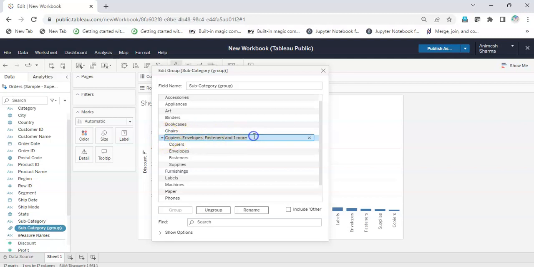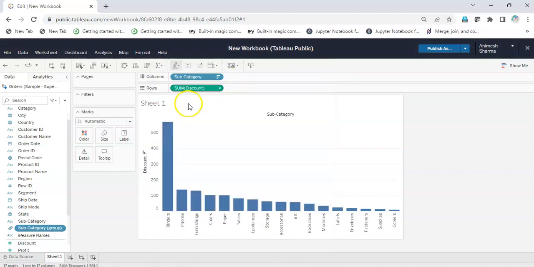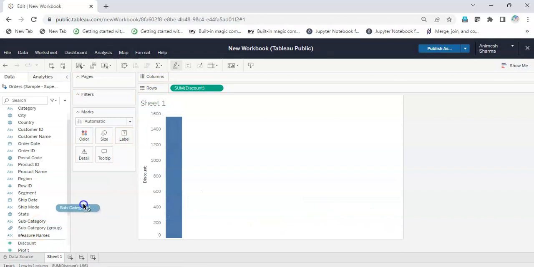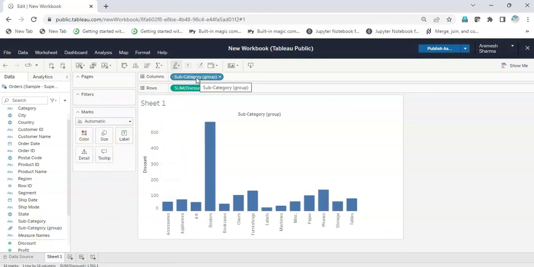as miscellaneous. Okay. And now simply I'll just close this and then I will remove the subcategory from columns and then I will select subcategory group to columns, the one that we just created.